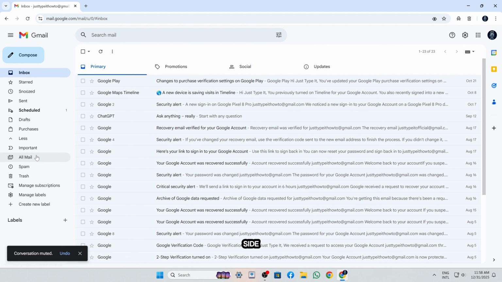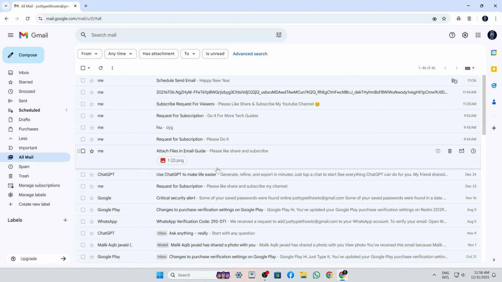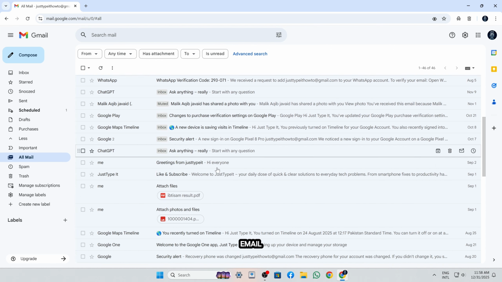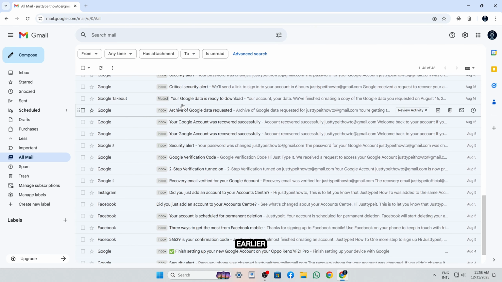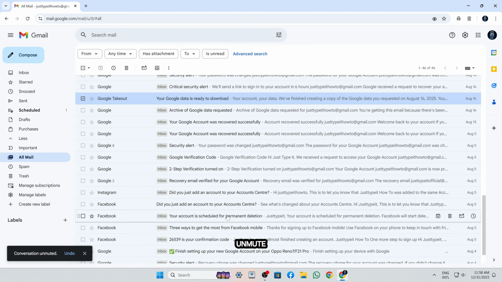Next, from the left side panel, I clicked on All Mail and scrolled down. Here I found the email that I had muted earlier. To unmute it, I right-clicked on the email again. When the drop-down menu appeared, I clicked on Unmute.